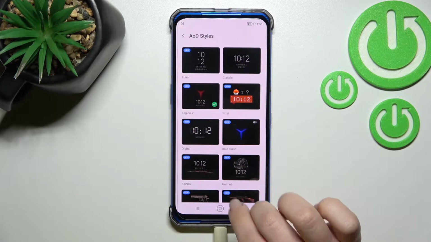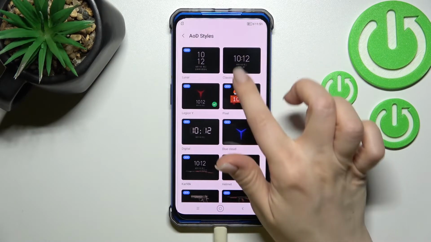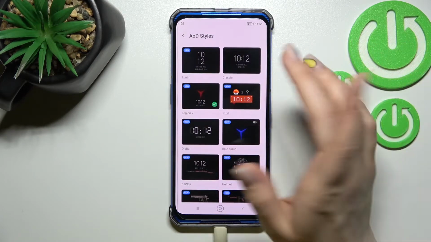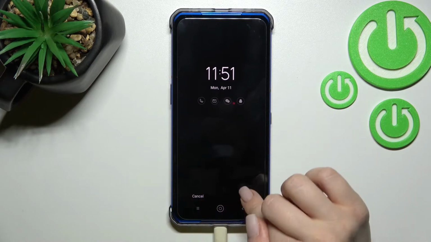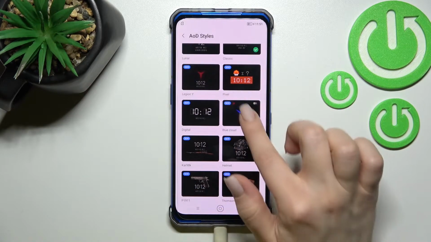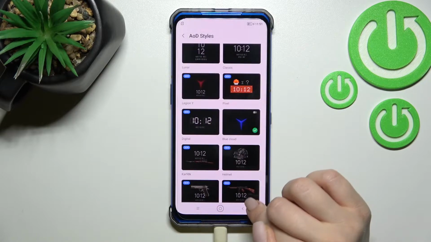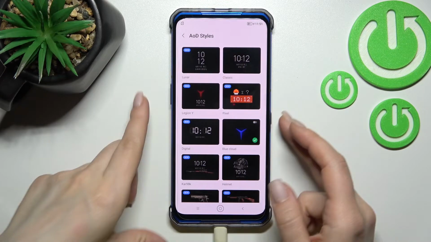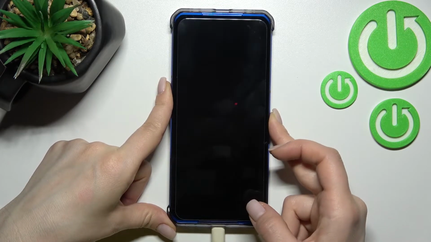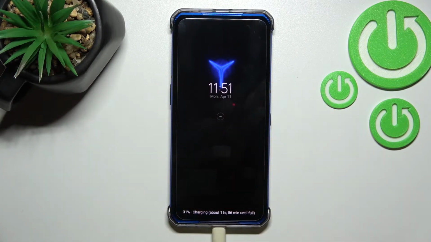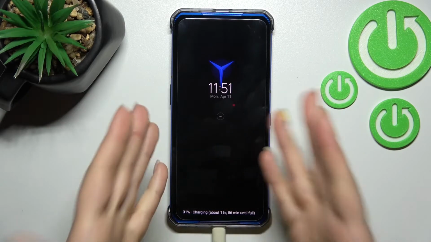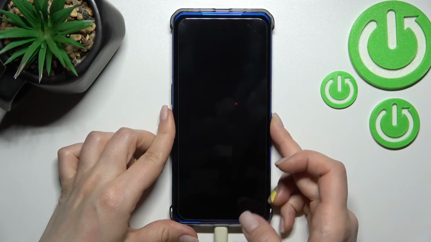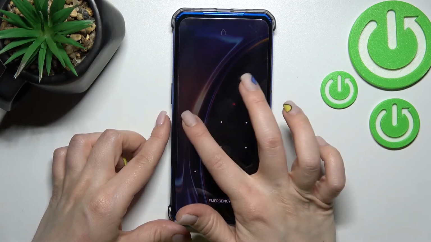Just then click here on AOD styles, and you can select one from these available themes. We can add the classic one, or this one in the blue coat theme here, or these ones here with the guns if you want, and then just tap here to change it. To see it, we just should lock the device, and as you can see, in this way we can customize the always on display feature on our device.